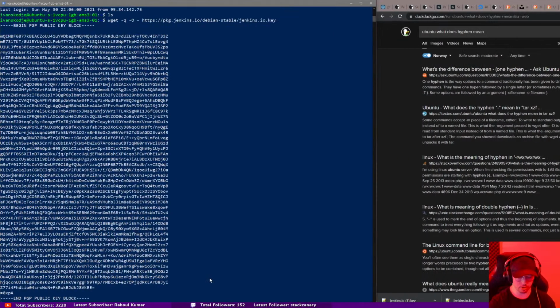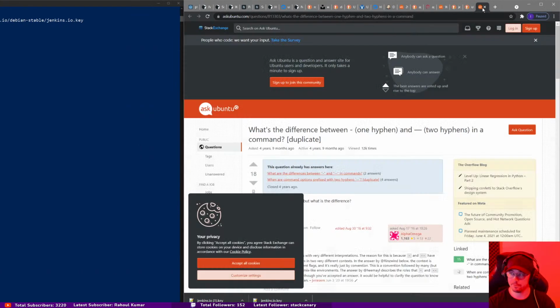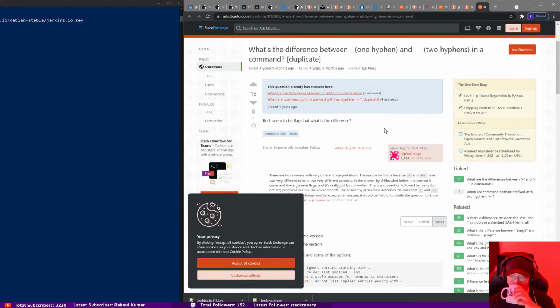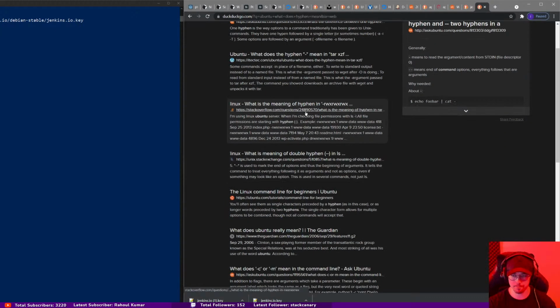For example, when I want to log in, if I'm a root user and I will log in as a user, I would use this command, su hyphen username. Now, I don't know why the hyphen is there. I don't understand it, so I'm trying to figure that out. That's not what I'm looking for.